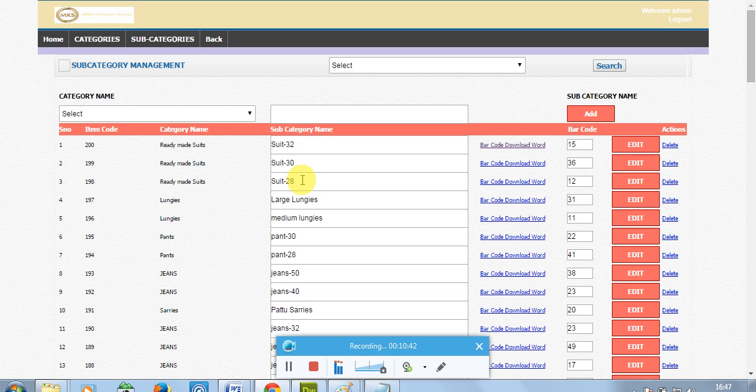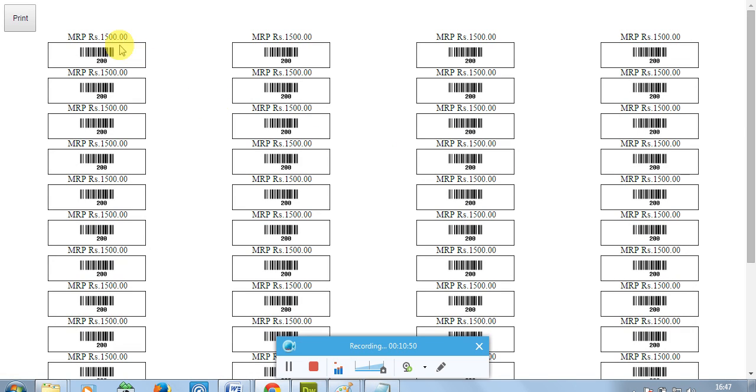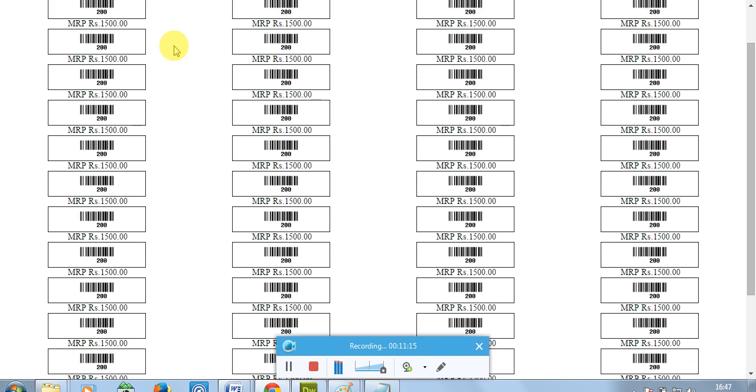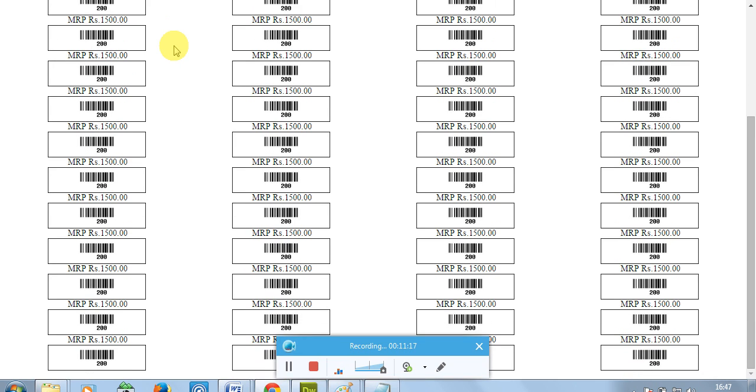In that, if you want to see the suit 32 barcode, click on this. You will get 1500 for each item cost. This is the barcode for 288 code. Okay, in my system the printer software is not installed, that's why I'm not clicking on this. If you have installed printer software, just click on this, you will get the print of this screen, and you will get the barcode stickers.